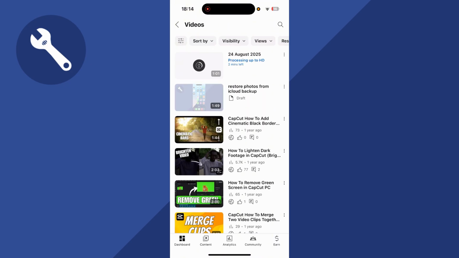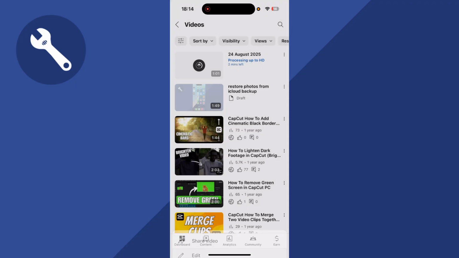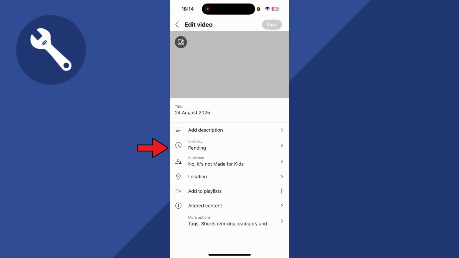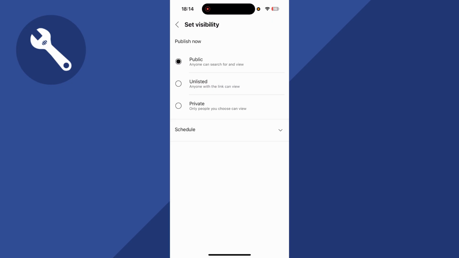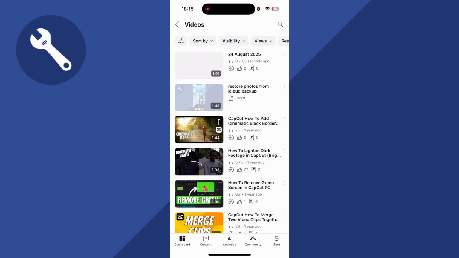Now once your video is finished uploading, we now need to publish it to the platform. So if you click on these three vertical dots next to your video, you can then press edit. Now what you need to do is click on visibility, and make sure this is set to public, and that means other people on YouTube are going to be able to find and watch your video. So once you've done that, you can just press save in the top right hand side, and that's how you publish YouTube videos straight from your phone.